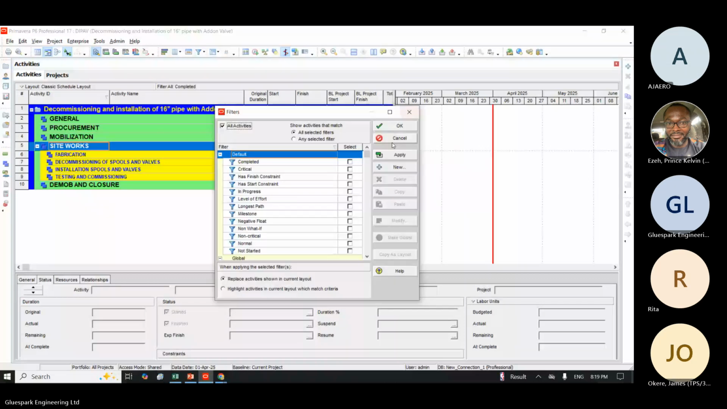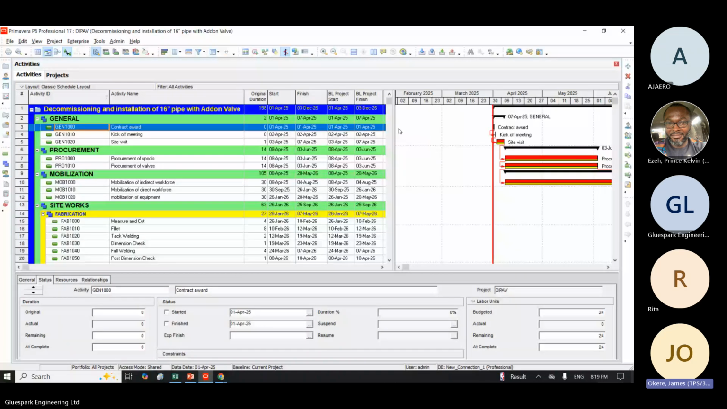Okay, so this is the schedule we just built. The project is just the commissioning and installation of 16-inch pipe with add-on valve. So we want to proceed by doing the S-curve. I'm going to show you a very simple method of getting the S-curve done. The first thing is you need to understand what we call budgeted labor unit.